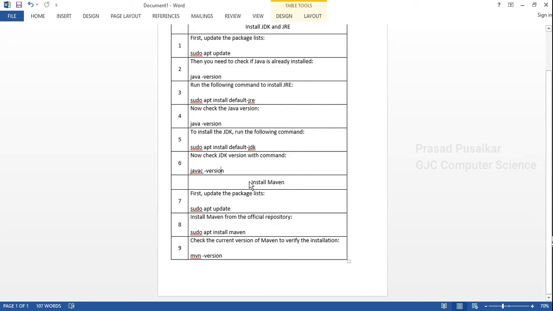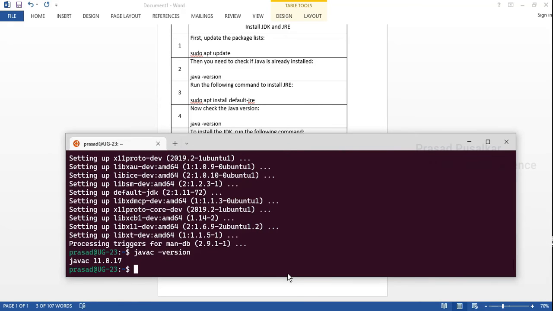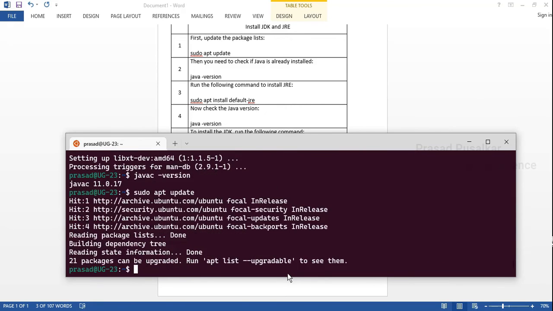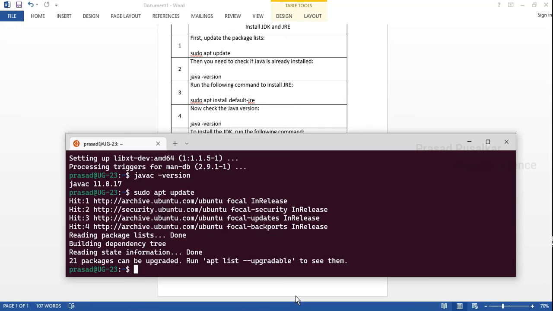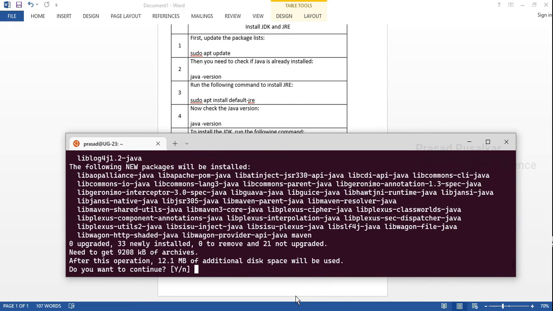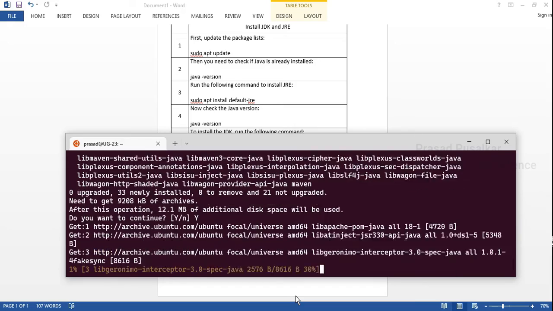So once we are done with JRE and JDK, we can move on to install Maven. Again, we need to check if any packages need updates. We can do this by the sudo apt update command again. As we have done it previously, it will not repeat it. So now we need to install Maven. To install Maven, the command is sudo apt install maven. Once it asks for permission, type in Y and press enter.